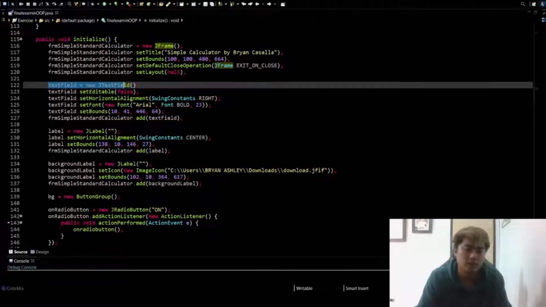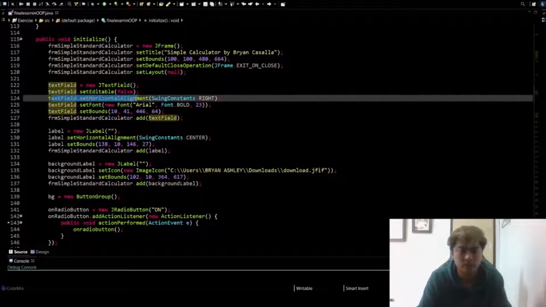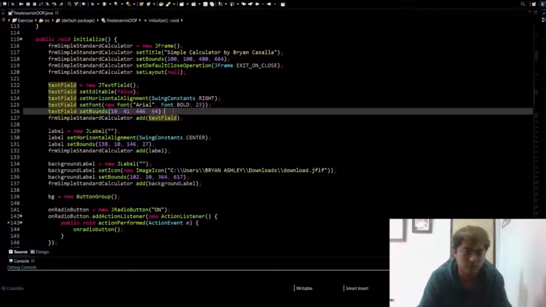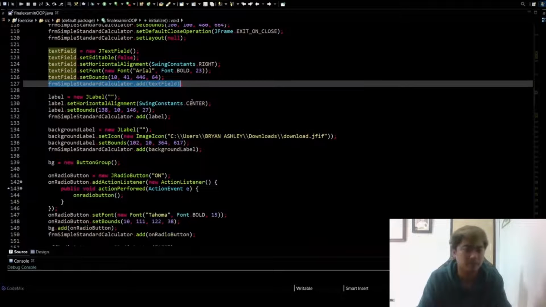Then JTextField, I create a JTextField object which is named textfield. Then set editable to false to avoid editing and typing in the text field. Then set horizontal alignment to SwingConstants.RIGHT, so when we click a number or a button, the text will appear from the right. Then set font, I set the font to Arial, bold, and the size is 23. Then set bounds is to set the size of the text field. Then this add syntax is to add our text field to our frame.